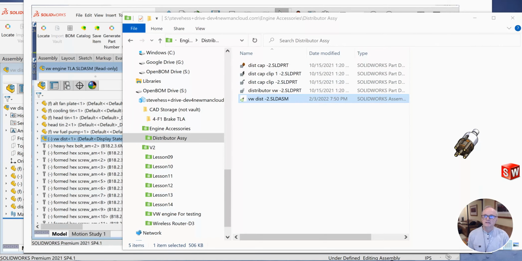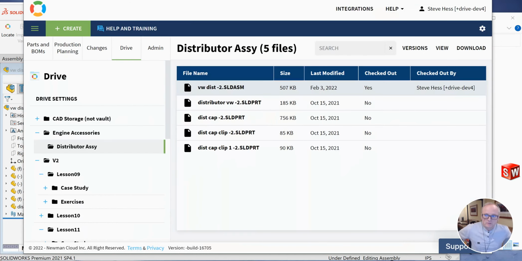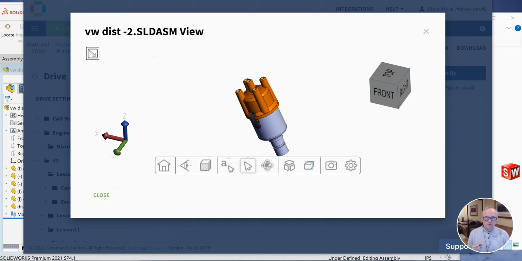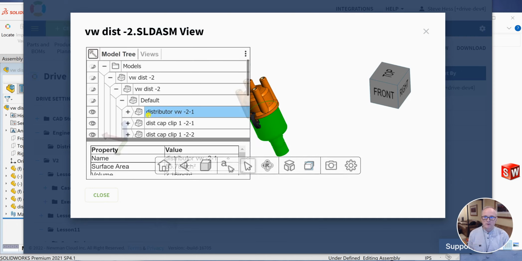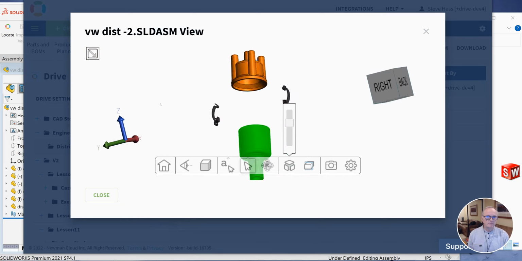Next, let's take a look at the dashboard. Here is the Drive dashboard. I'm looking at that same set of data, that distributor cap. Again, I can see that Steve has it out and is doing some work on it. Within the dashboard, I have some really nice information available to me. Again, I can see the versions about it. I can also bring up just a world-class viewer that has full assembly tree structure, full property listing and displays. I can run some exploded views, capture some screenshots. I have a lot of information here available.